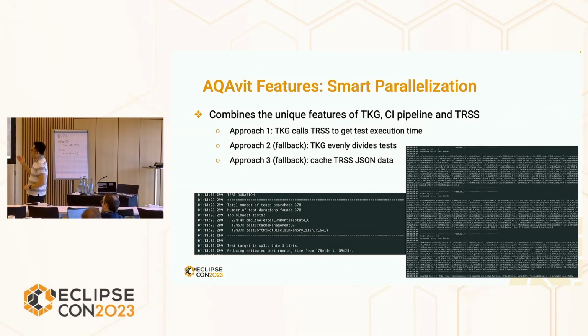That is why we get the history from TRSS about how much time a test usually needs. Then based on the history of the test times, we do the distribution to divide the tests into different groups. So we can finish the tests on each machine at about the same time, so it will save more time.